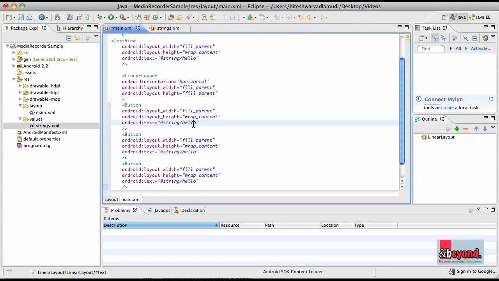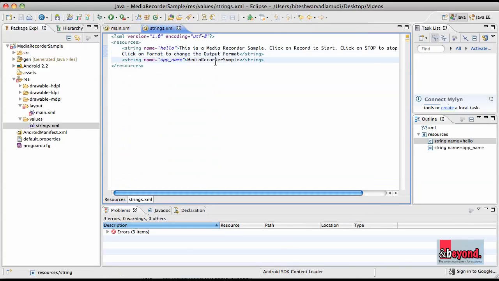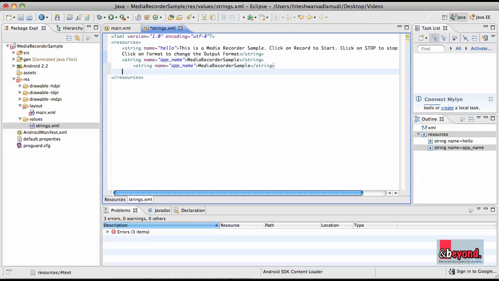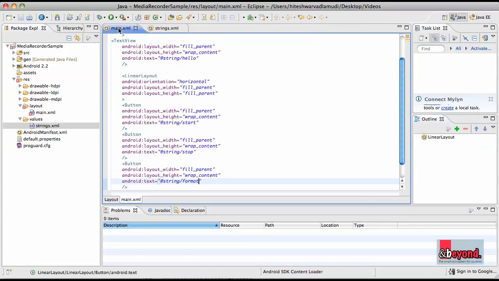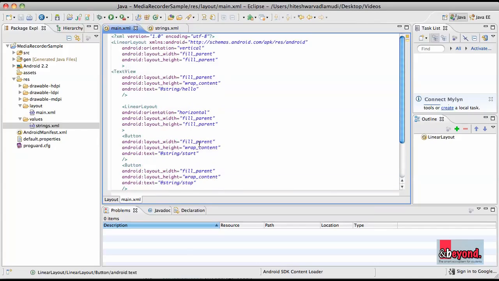So text will be start, stop, and format. Let's go to our strings.xml. What do you need? You need start, stop, and format. Start. I'll make this start, stop, format. And let me say the default is always going to be MP4. Perfect. So what's the next step we have?